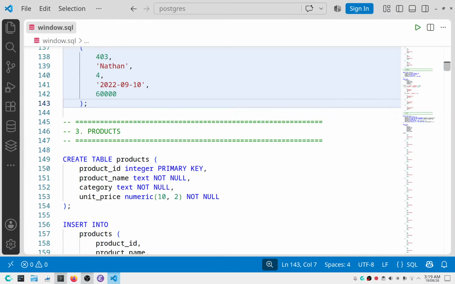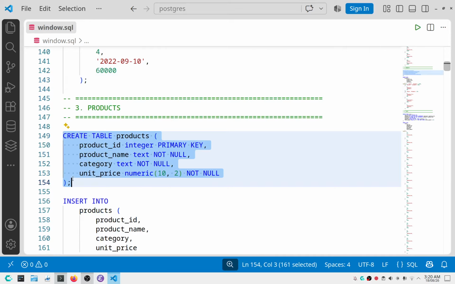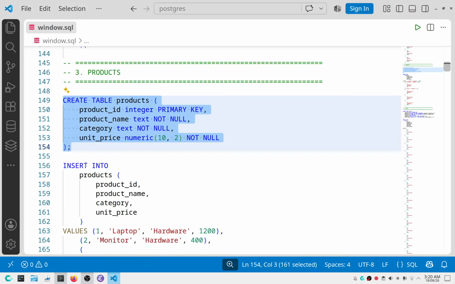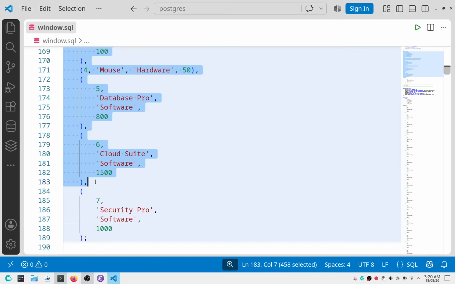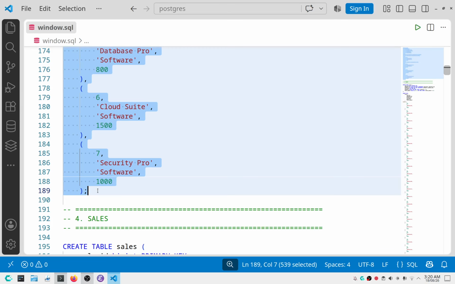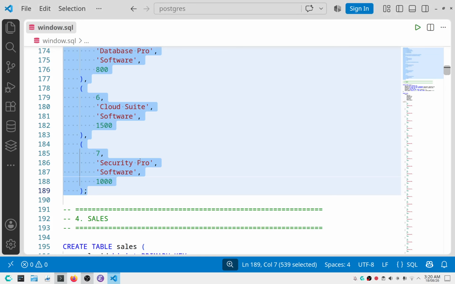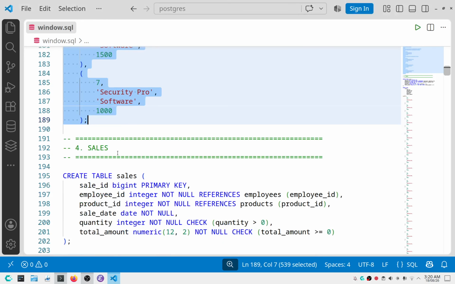Now we create a products table which has product ID, integer, primary key, product name, text not null, category, text not null, and unit price is numeric not null. So we copy and paste this. And then we insert into products: laptop, mouse, and other things, cloud sync and whatever. And we have 7 rows inserted. So we have 3 tables now: departments, employees, and products.